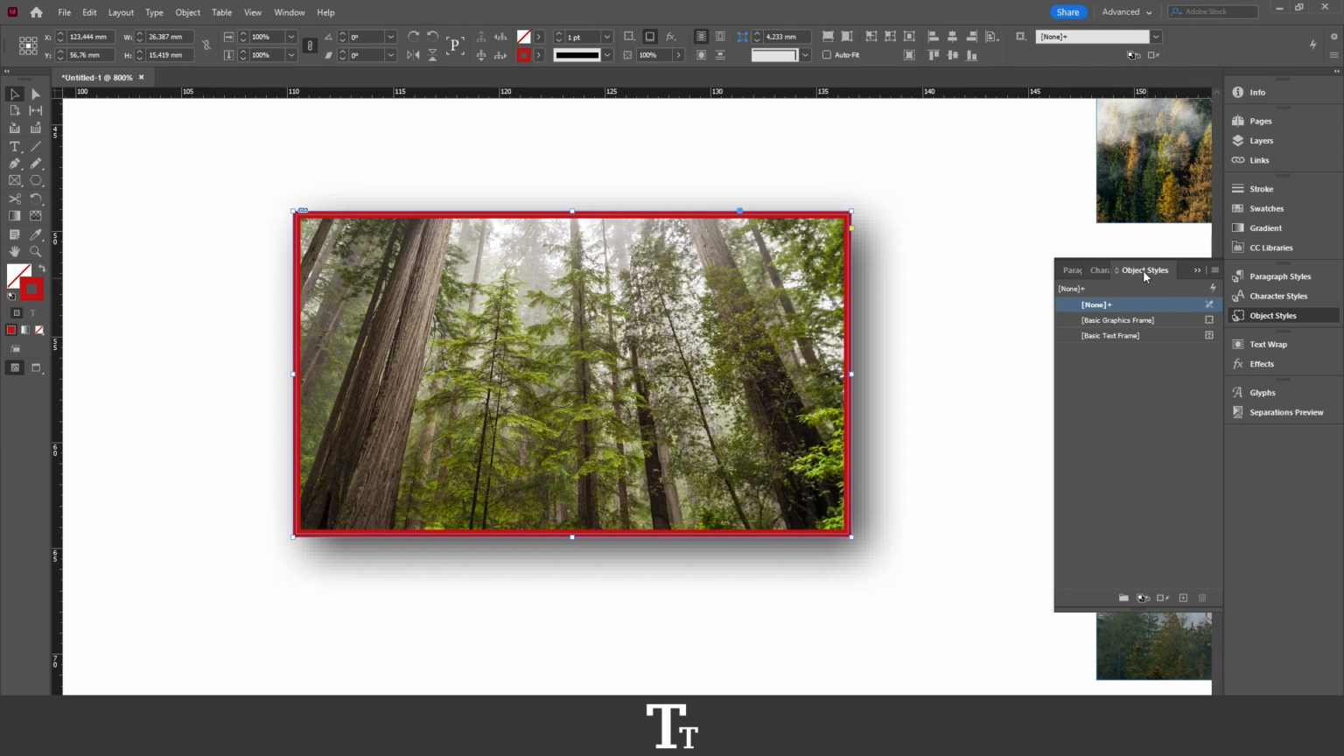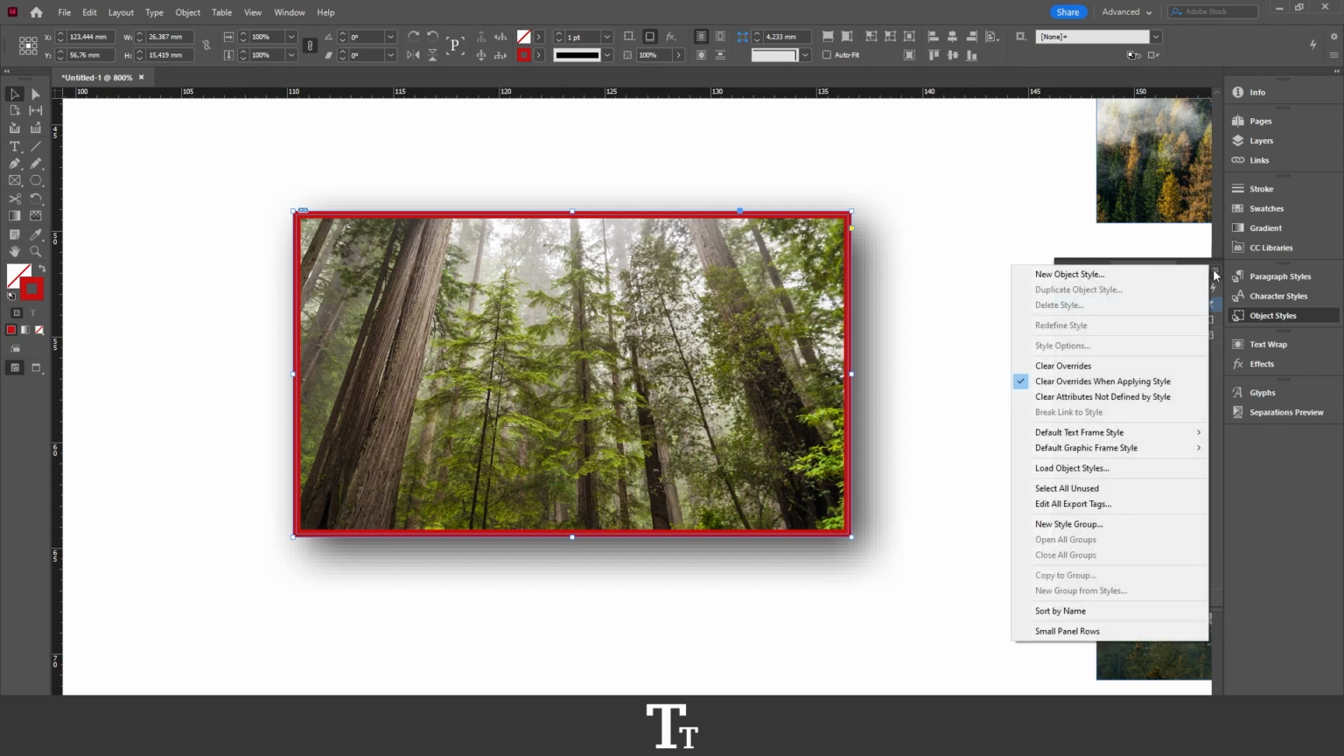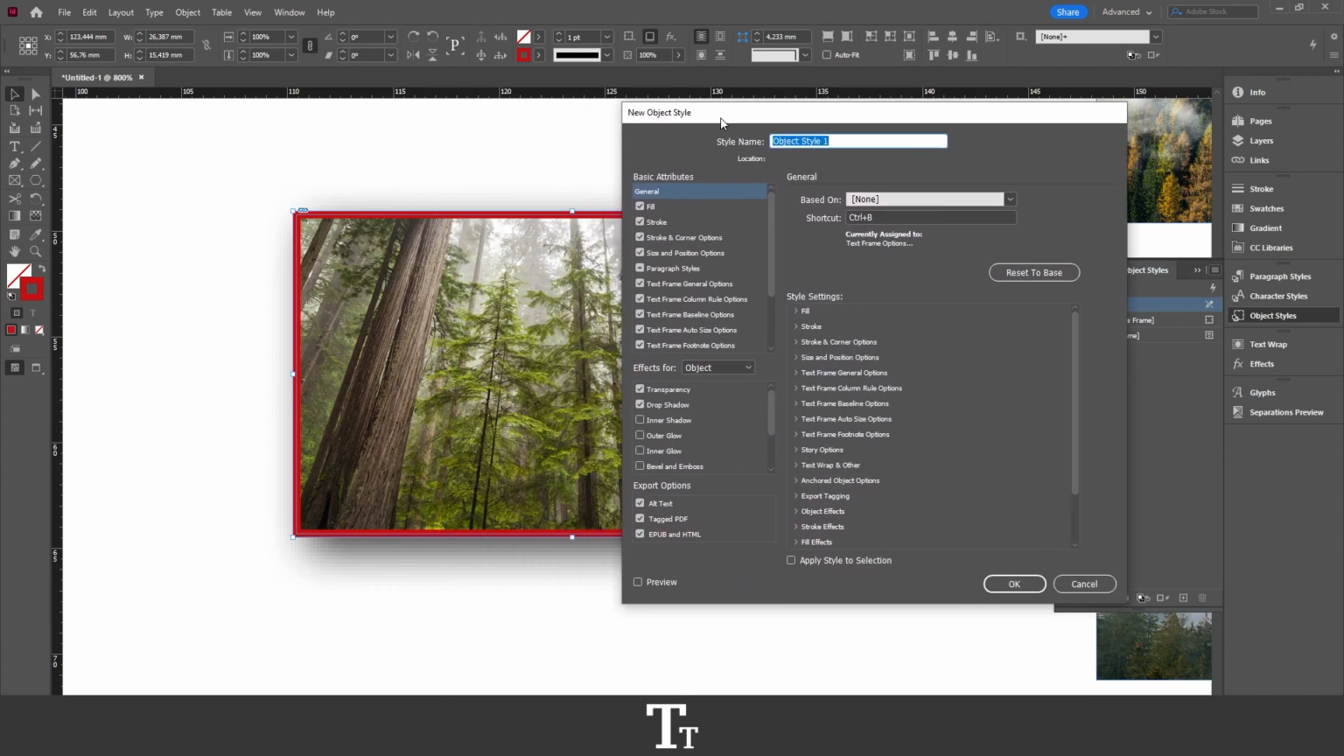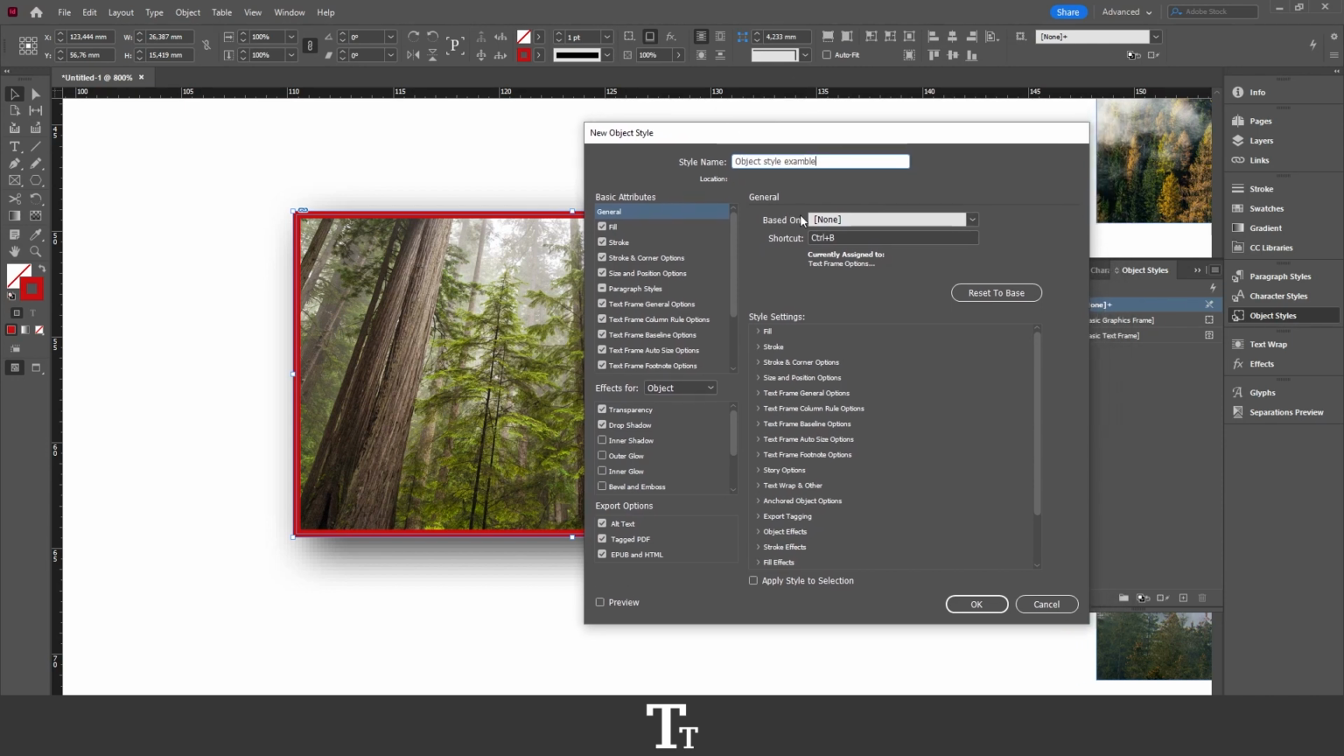Go over to our object styles panel and click on these three lines right here. Then choose new object style, and this panel will now show up. In here we have the style name, so we can just give it a name, something like this. We can base it on another style if we'd like to do that, and we can also give it a shortcut. I'll not be doing that right here, this is just fine for now.